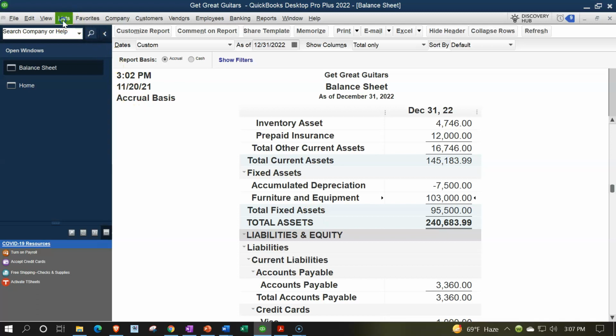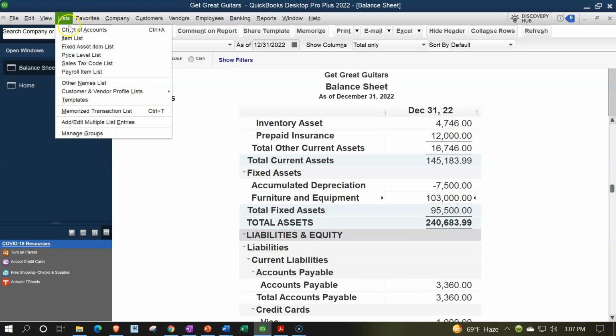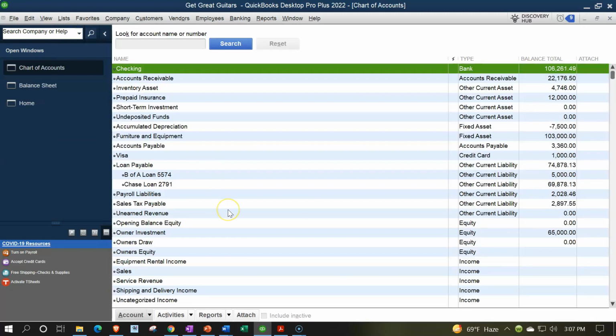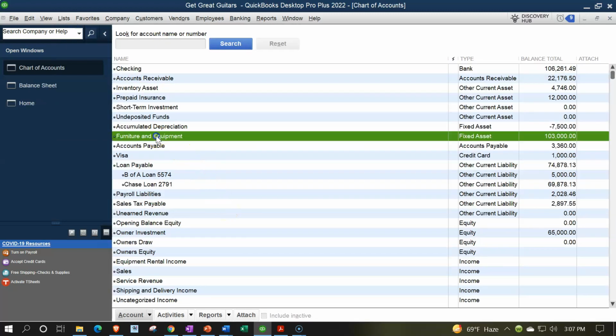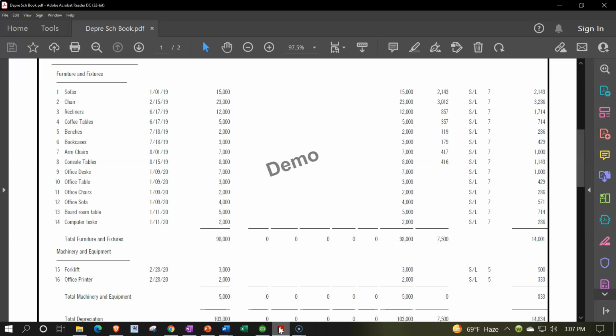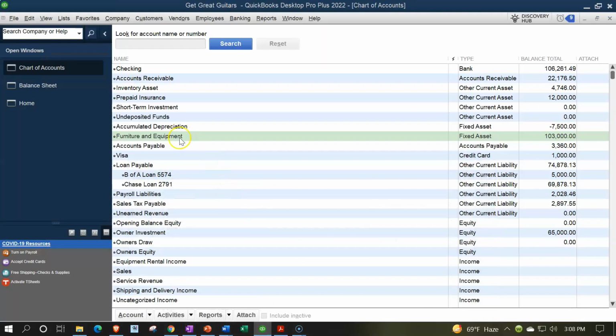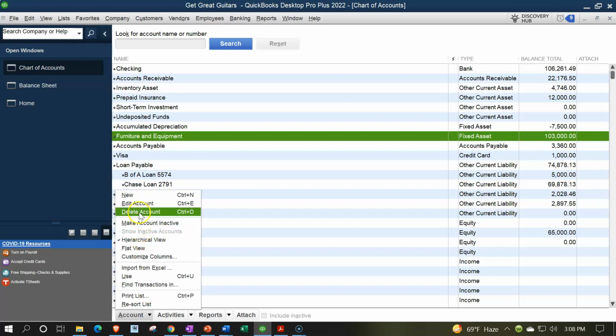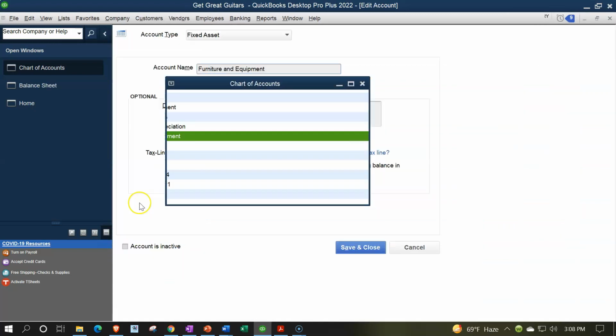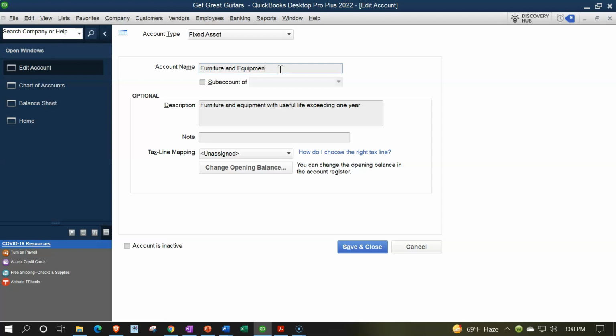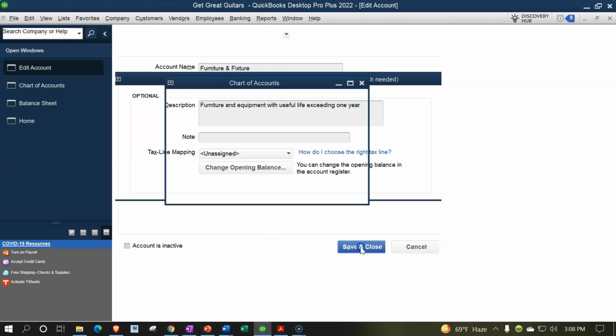I'm going to go to the lists drop down and let's go to our chart of accounts. And we're going to say that this one, this furniture and equipment, let's just change that to just furniture. And let's copy what they gave us over here. It was furniture and fixtures. So let's do that. I'm going to say, let's make this one account rise up, and I'm going to say edit the account. And let's just make that furniture and fixture, which is the tax code name. So there we have that. I'm going to save that one.